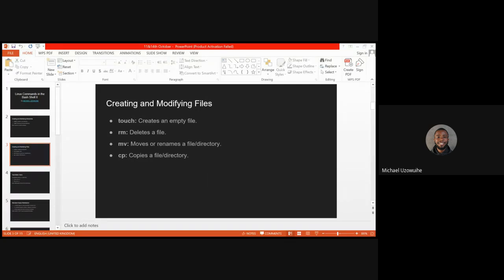CP is just to copy a file or a directory. So you can copy a file without actually moving it. The same way also applies with what we said with regards to move. CP, the pathway or the name of the file, depending where you are, then the place you want to copy it to, and it will invariably do that for you. So these are the commands for creating and modifying files.